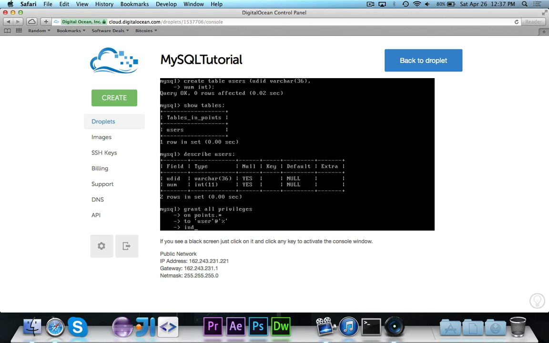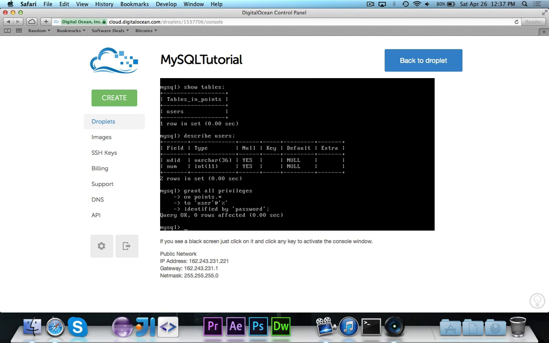And there's actually one more thing. We're going to say identified by, and then you can type in a password. What this is going to do is we're granting all privileges on all tables inside of the points database to user at percentage, or modulus. And what that's doing is it's saying that they can use the username as user and the host is anything.